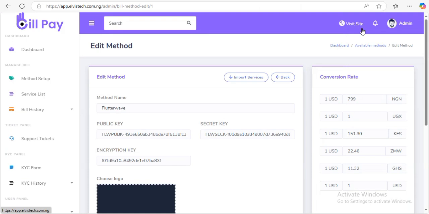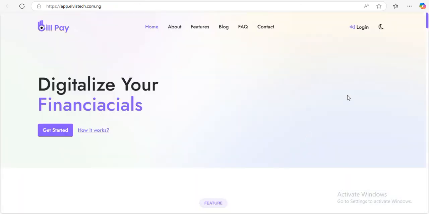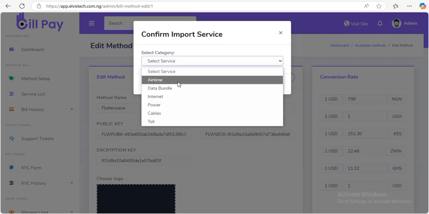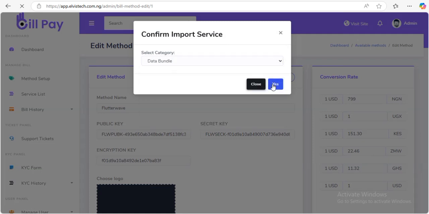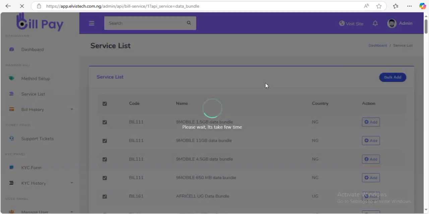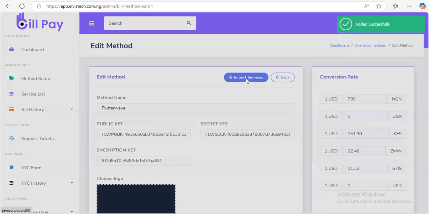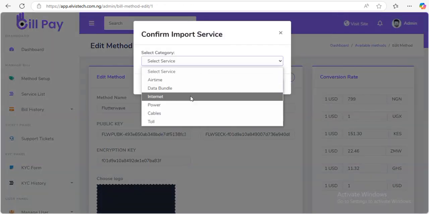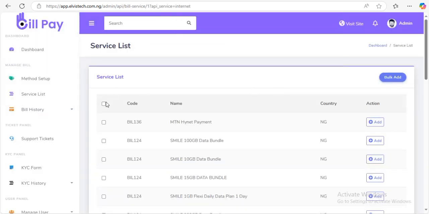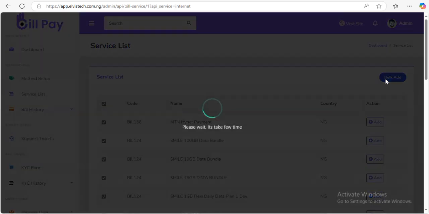Let's open our home page. Okay, it's not displaying yet. Okay, let me import data bundle. Okay, when I import this, let me import internet. So this is how you do it. Once you put in your Flutterwave details, you start importing this.